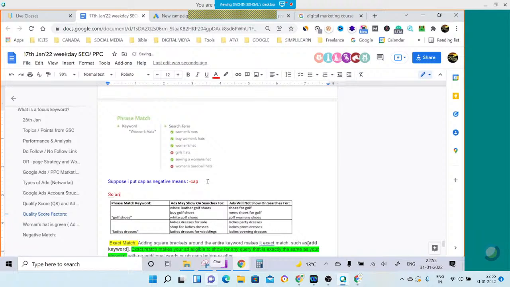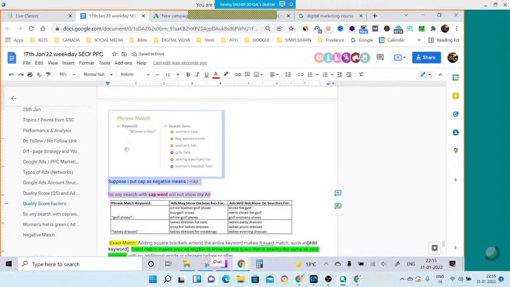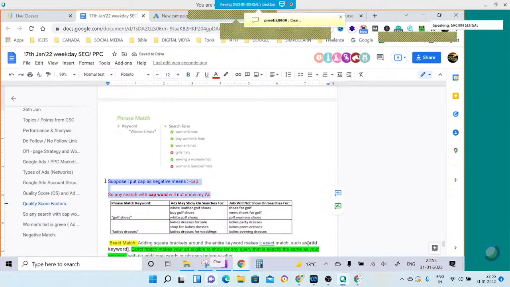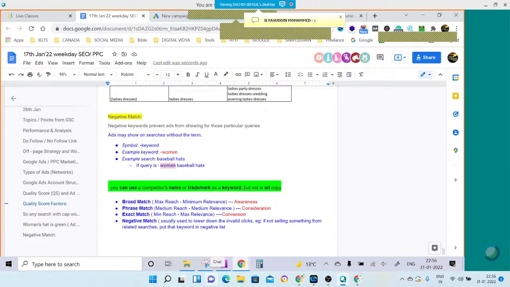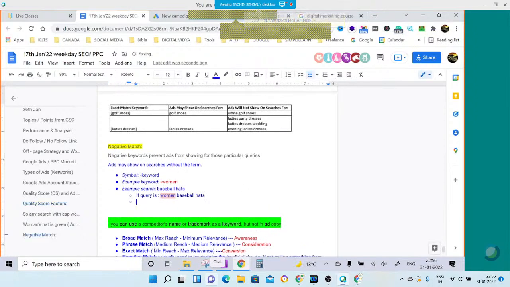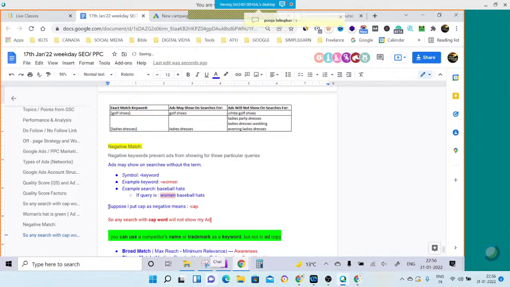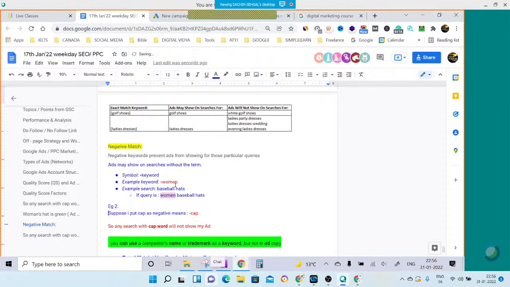So any search with the word cap will not show my ad. Clear? Okay. This was example one.